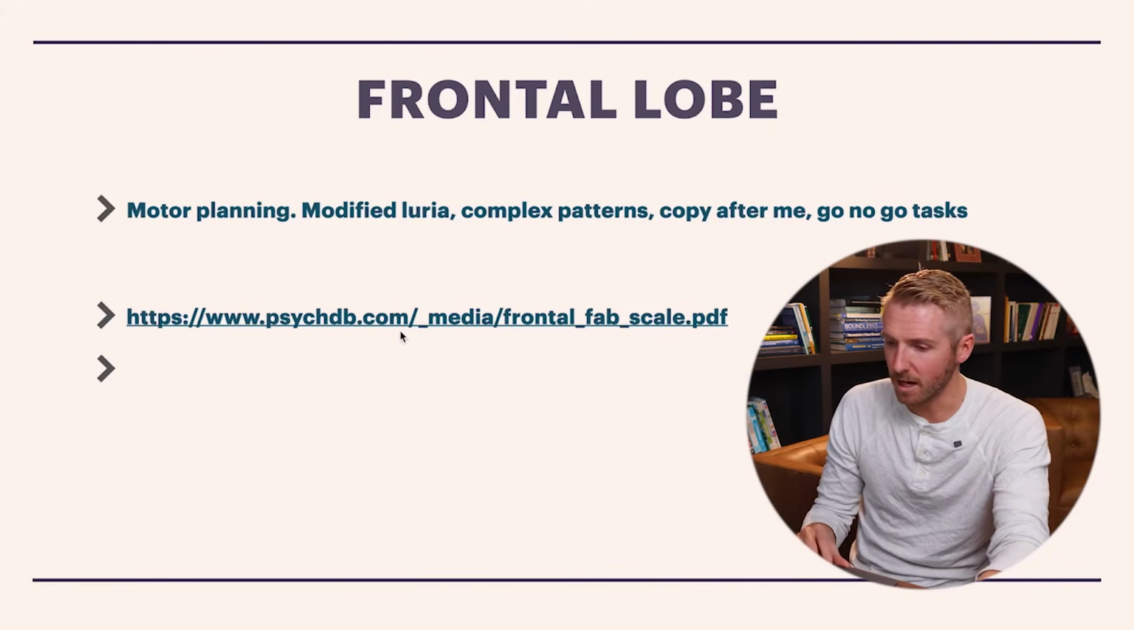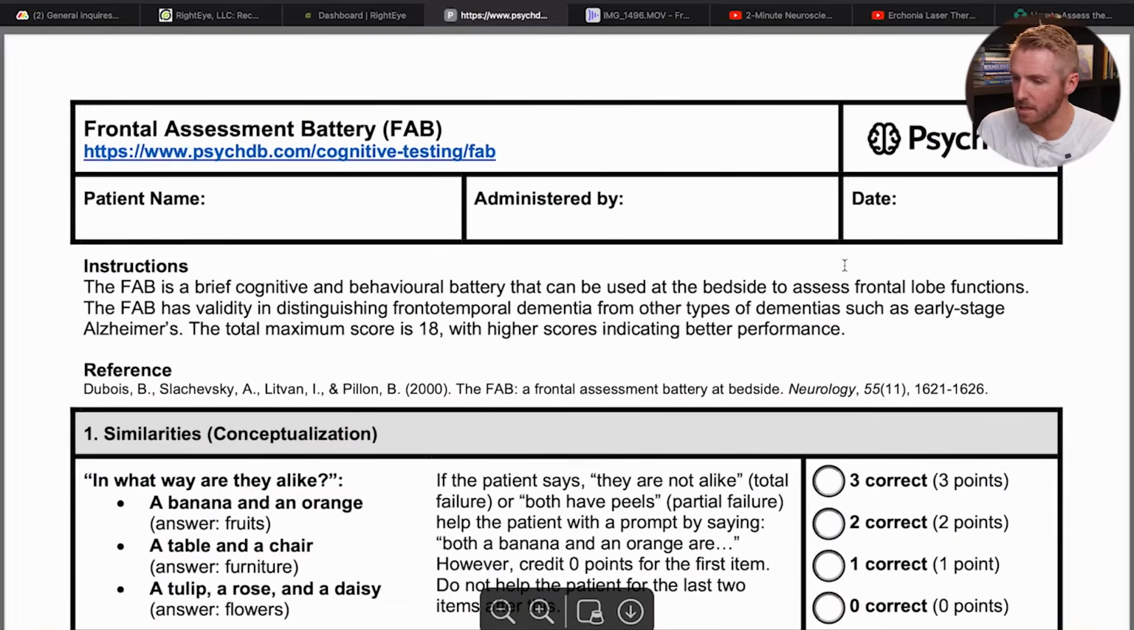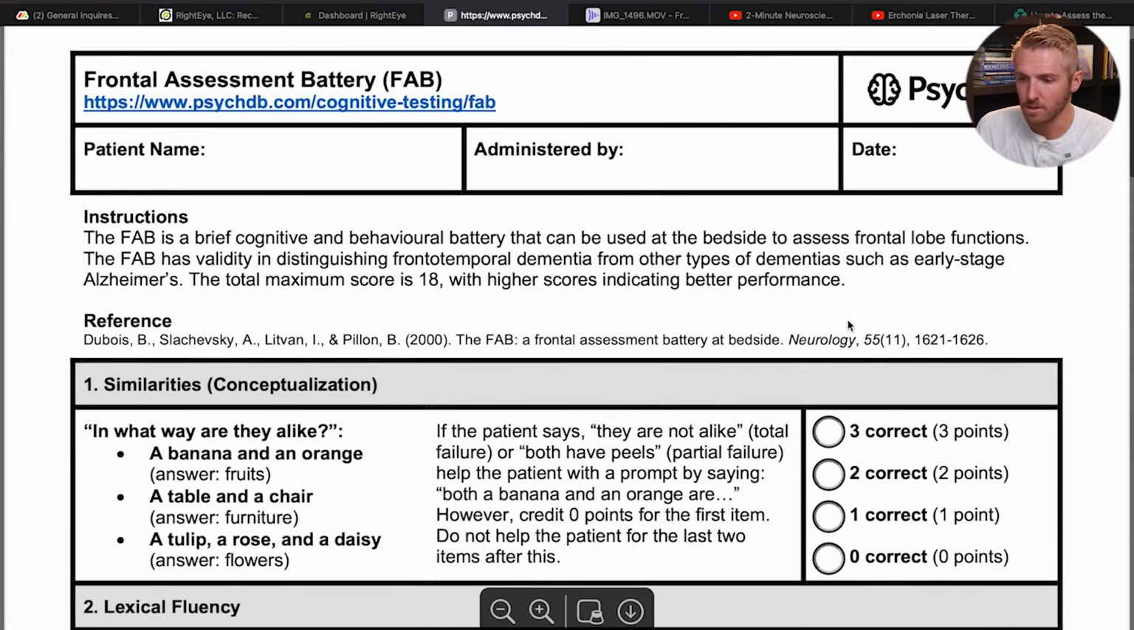And then I found this little checklist thing here. I thought it was great. So I put it in there.